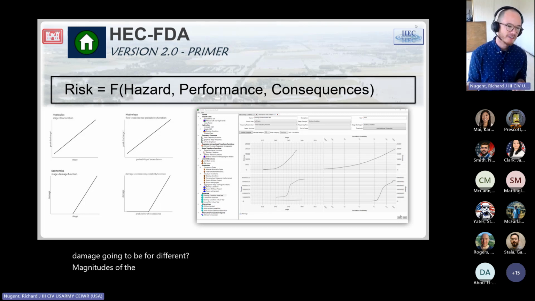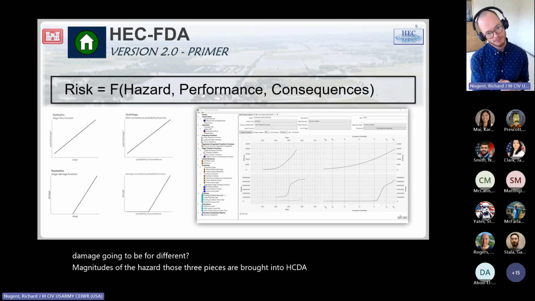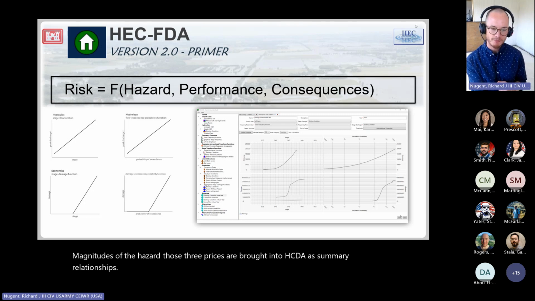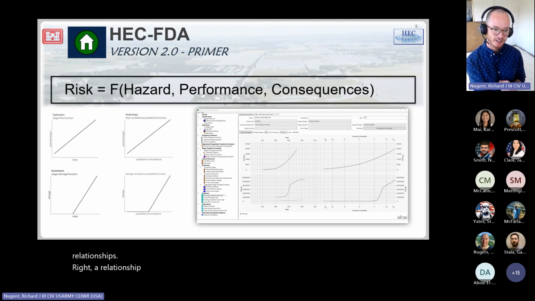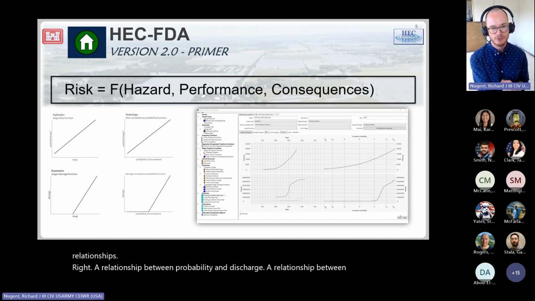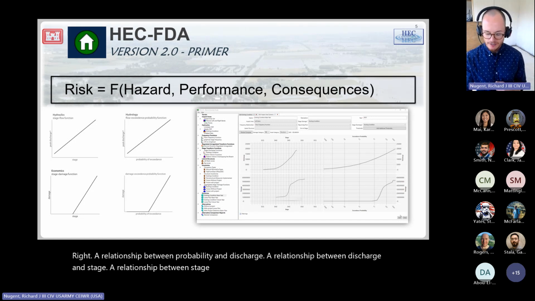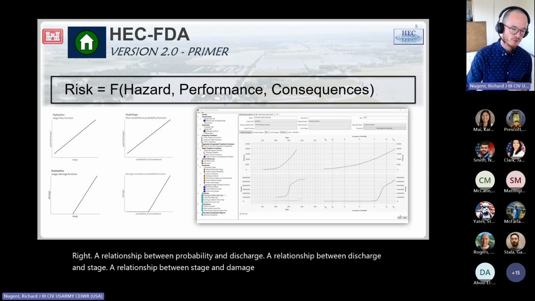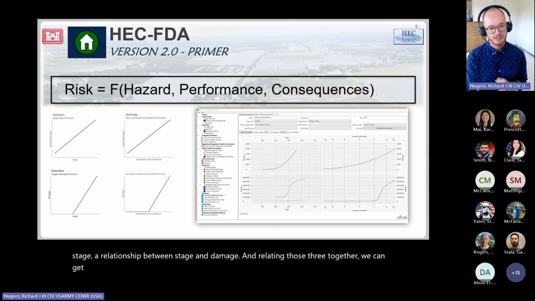Those 3 pieces are brought into HEC-FDA as summary relationships, right? A relationship between probability and discharge, a relationship between discharge and stage, a relationship between stage and damage, and relating those 3 together, we can get a relationship between damage and probability of exceedance, right?